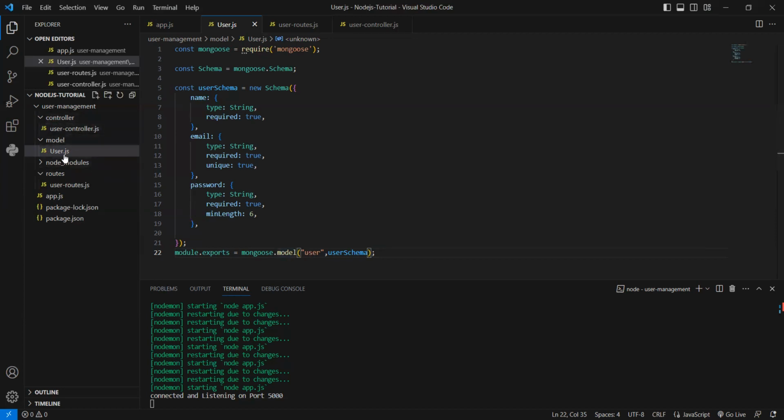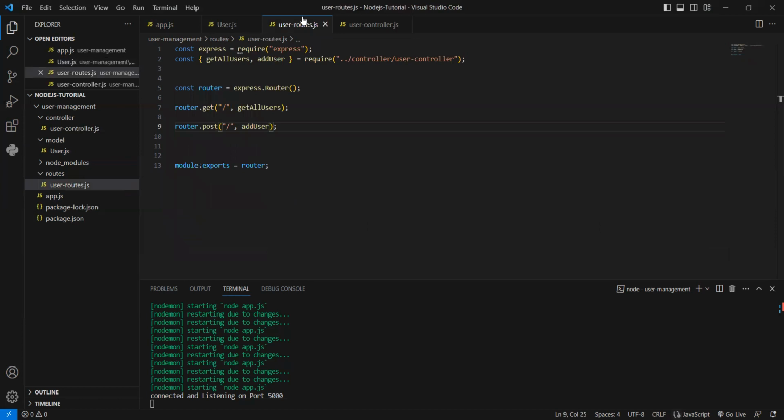So this is our files, models, then user schema. This is the user file. Then our next one, we are going to use routers. Routers is a very small file here, but I'm not done yet.